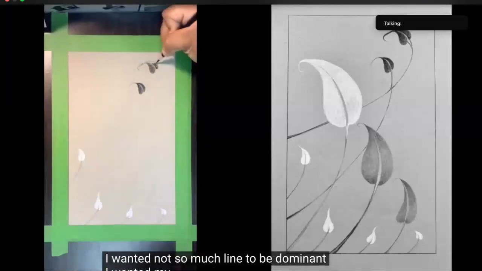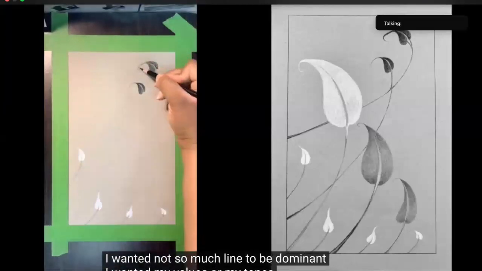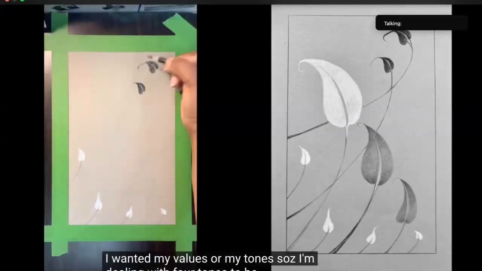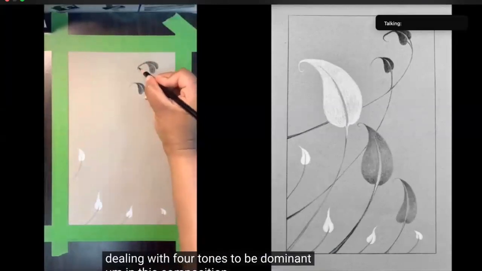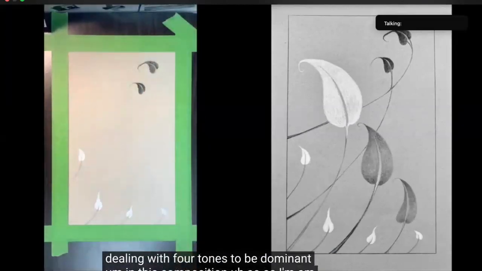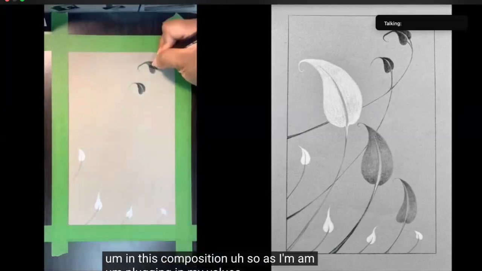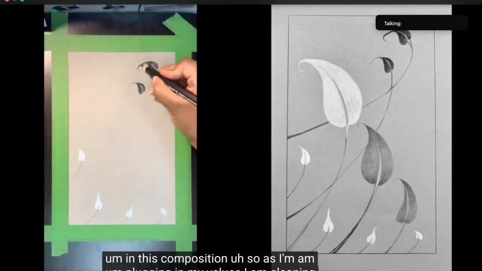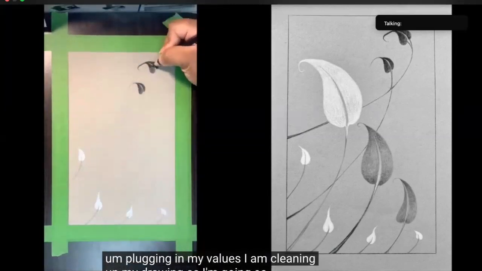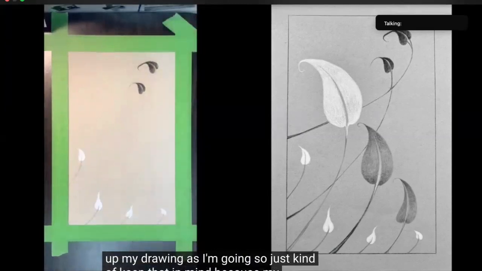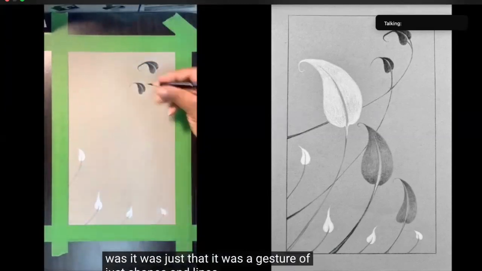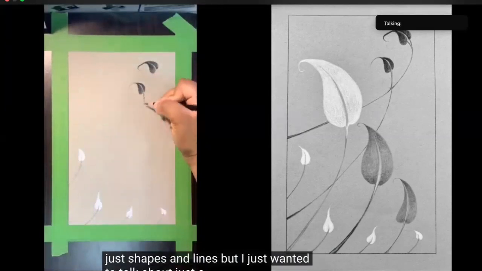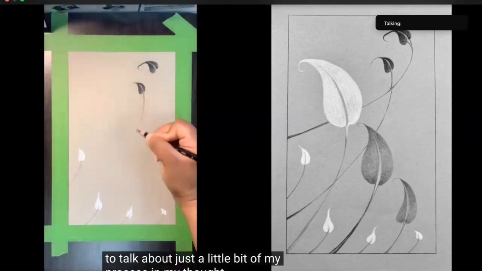I wanted my values, or my tones, because I'm dealing with four tones, to be dominant in this composition. So as I am plugging in my values, I am cleaning up my drawing as I'm going. Just keep that in mind, because my gesture was just that: a gesture of just shapes and lines.